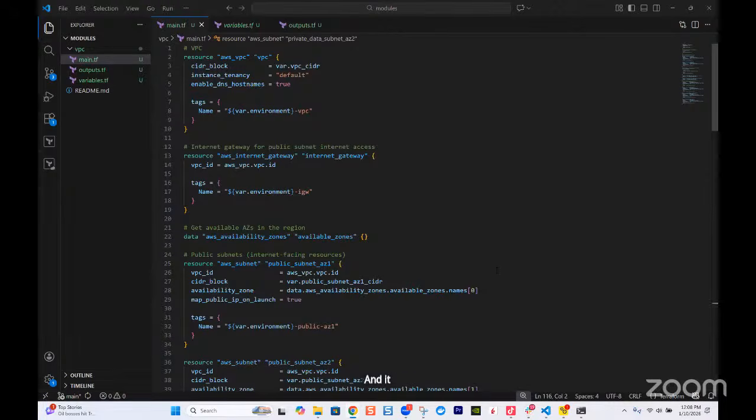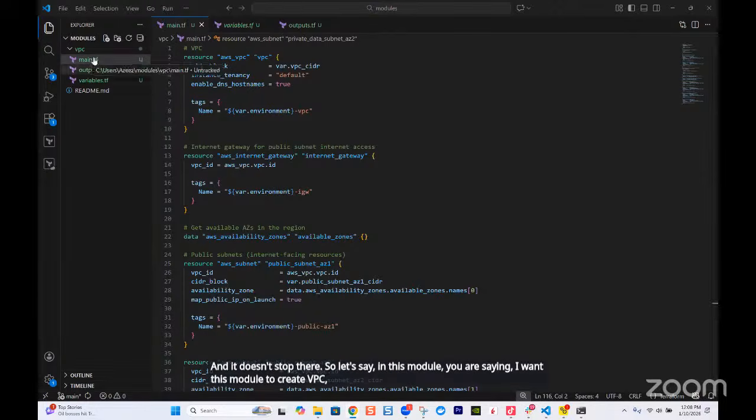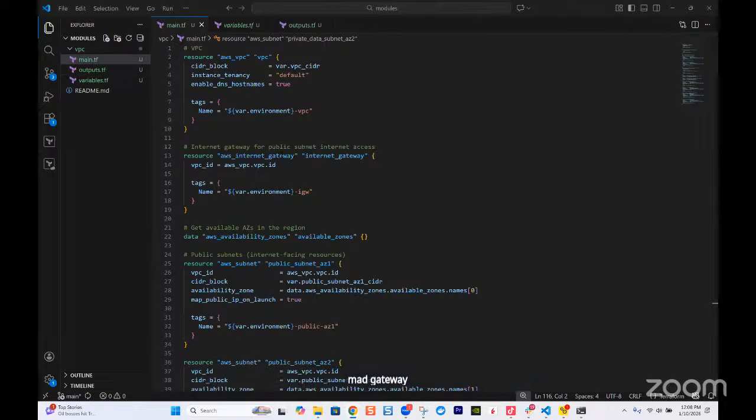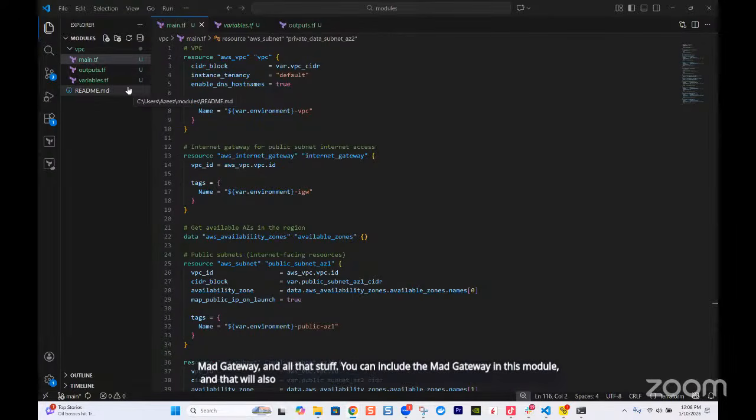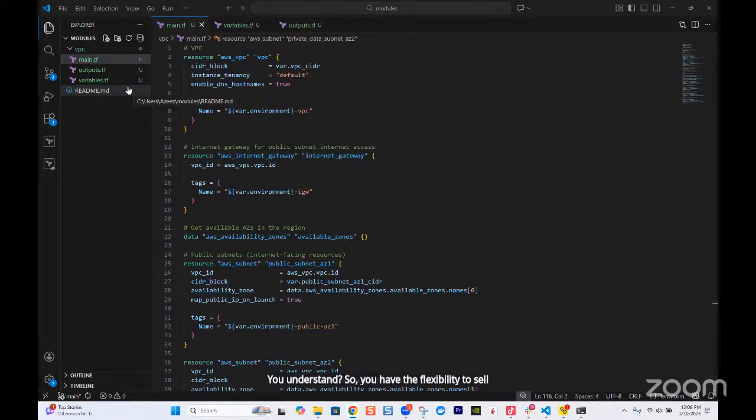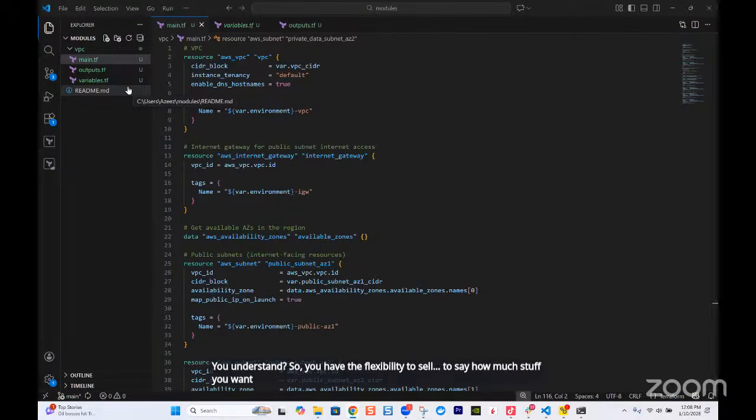And it doesn't stop there. So let's say in this module, you are saying I want this module to create VPC, NAT gateway, and all that stuff. You can include the NAT gateway in this module, and that will also create everything together for you. You understand? So you have the flexibility to say how much stuff you want a module to create.